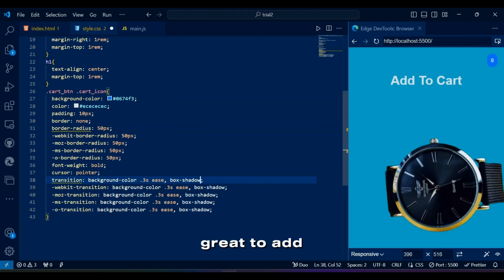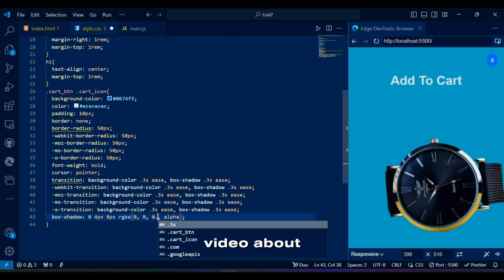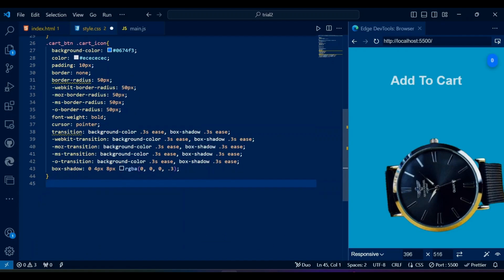It's always great to add transitions in buttons and its icons for cool button animations and effects. I don't remember if I made a video about some cool transition effects or not, but I will soon. Now let's add hover animation to this icon for styling and fashion purposes.